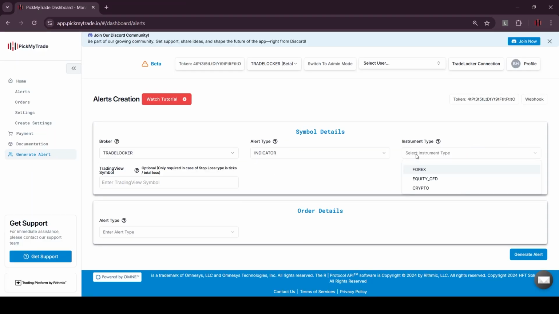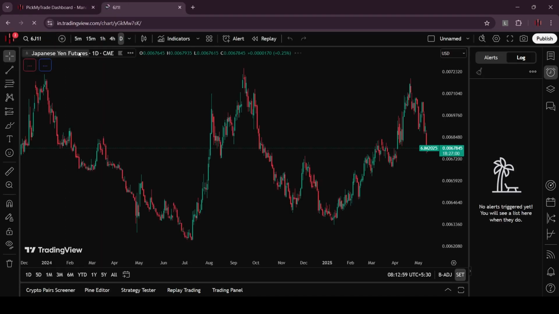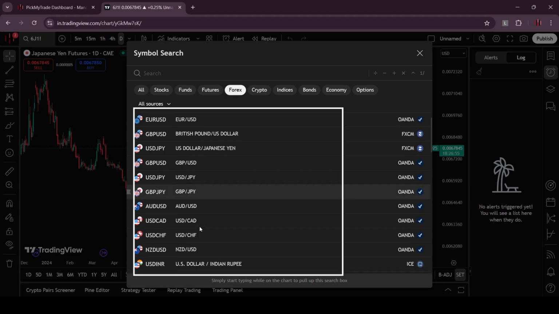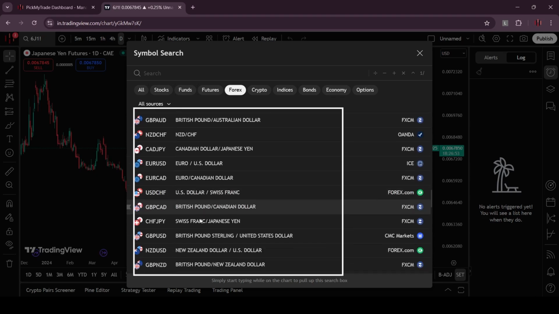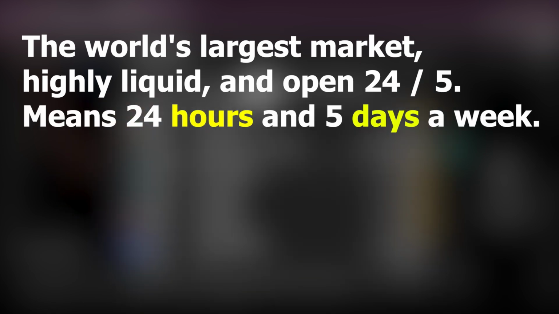In instrument type, we have three options: Forex, Equity CFD, and Crypto. Forex is currencies traded in pairs. On TradingView, when you click on Forex, you will see all the Forex symbols on which you can place a trade. The world's largest market, highly liquid and open 24/5, meaning 24 hours and 5 days a week.